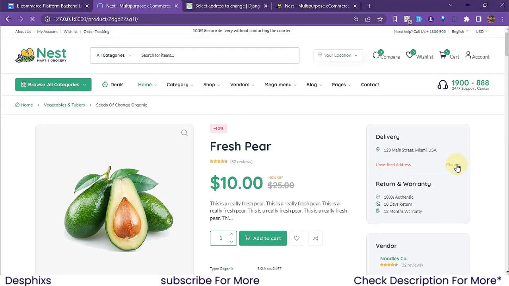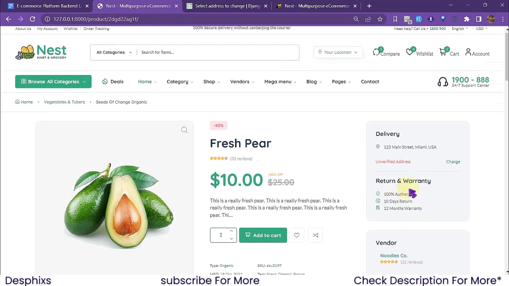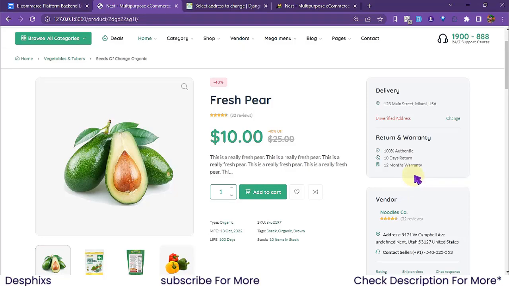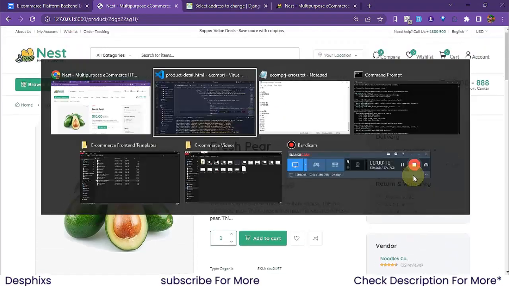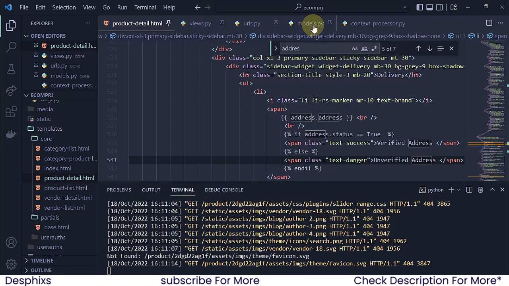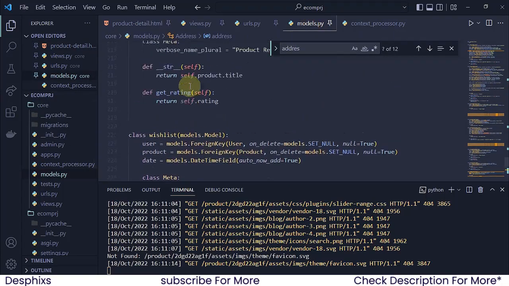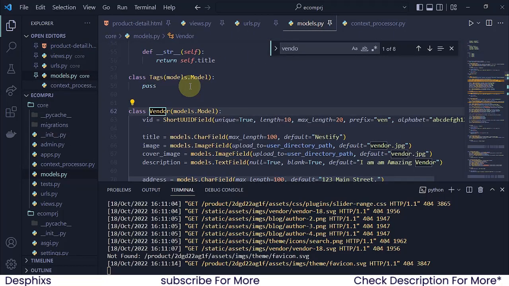So in future videos, we're going to be using this change over here to change the address, and that's really going to be cool. So that's pretty much what you want to do. Now we could go ahead and pass in all this return and warranty thing. It's totally up to you. As you can see, we've got that in our vendor. I'm going to open up the model and look for the vendor. This is it over here.